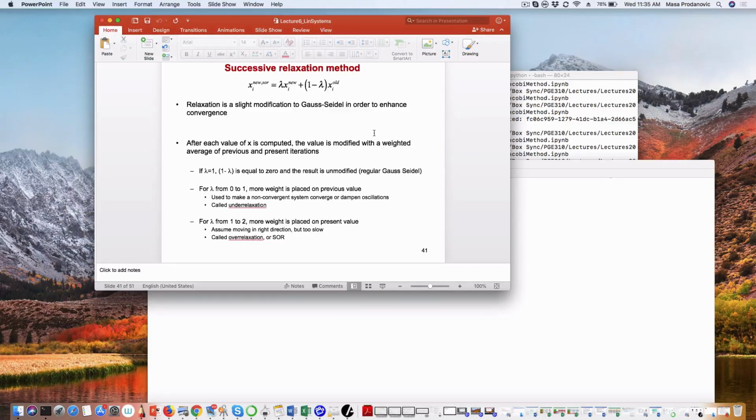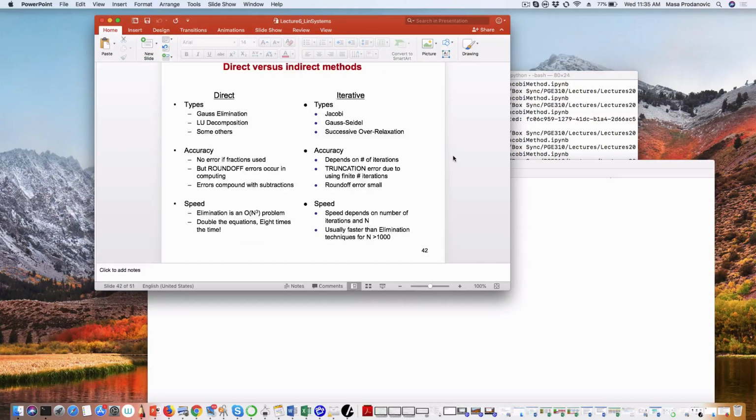And that's what you implement in your code. If you have lambda between 0 and 1, then there's a certain weight placed on the previous value. And if lambda is from 1 to 2, then there is more weight taken for the present or new value. And that's going to be the homework.